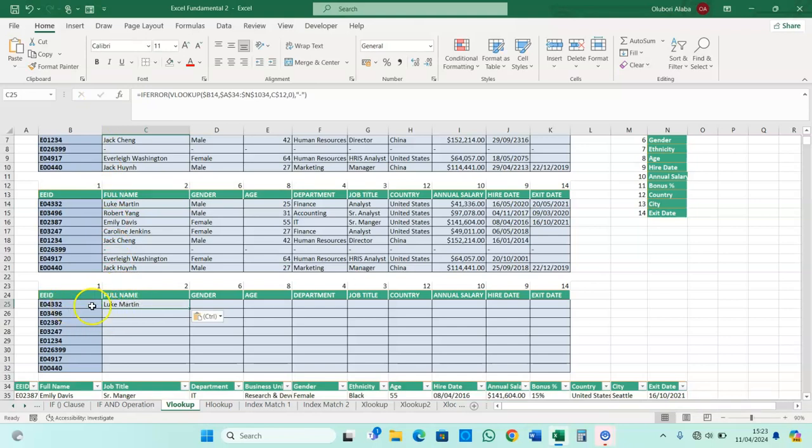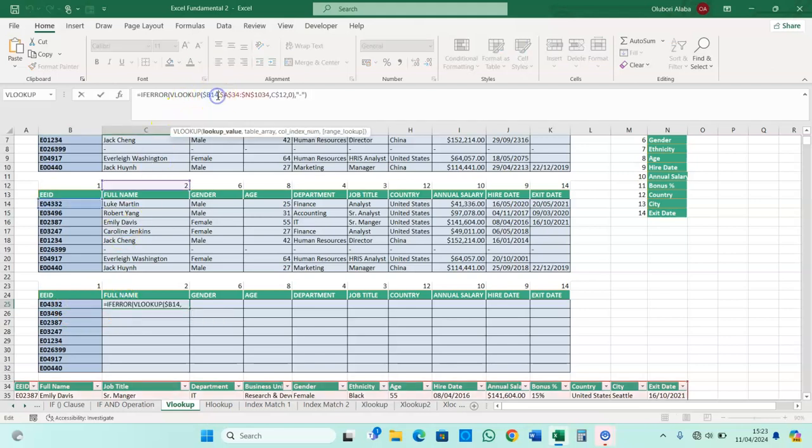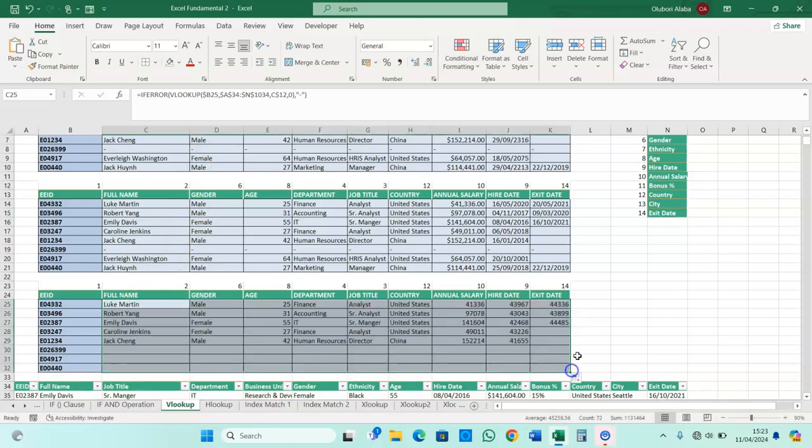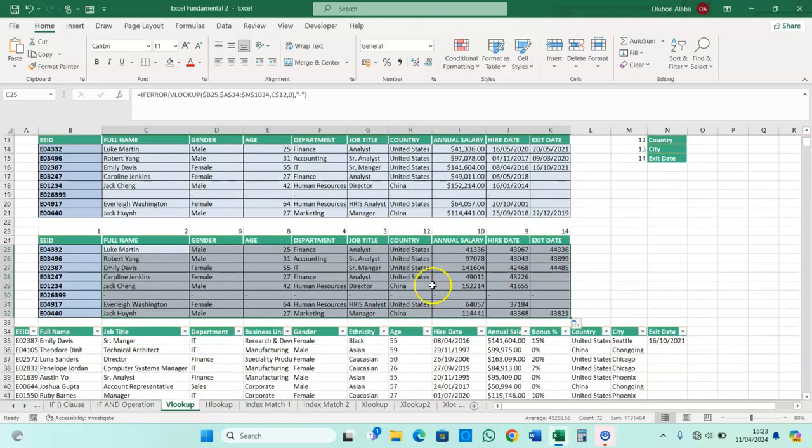Now I want this formula to be looking at B25 because that's actually my lookup value, B25. So I'll come here and I'll look at this one. This is B14. I'll actually change it to B25, and I'll press my enter, and then I will drag down, and then I will drag this way, and that actually returns all the values that I want.